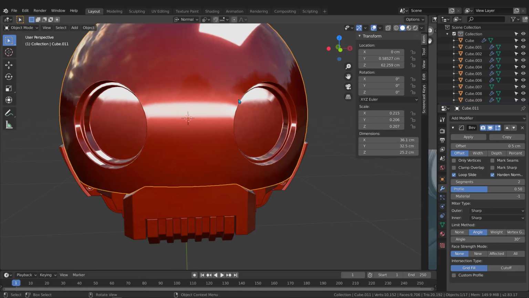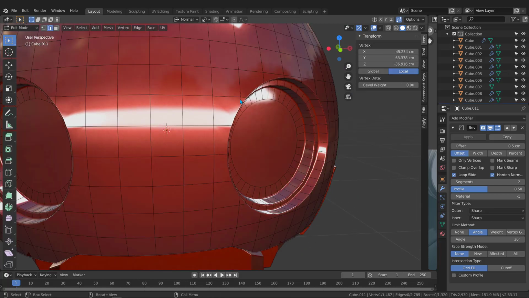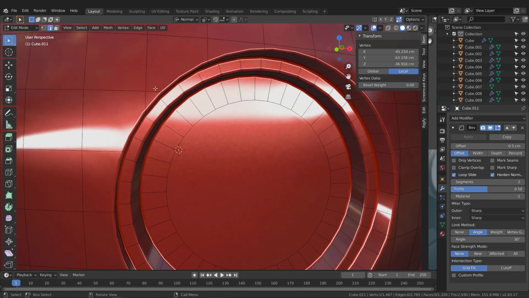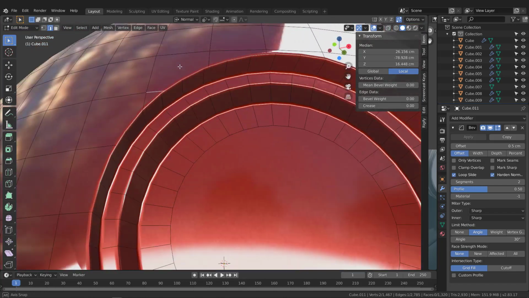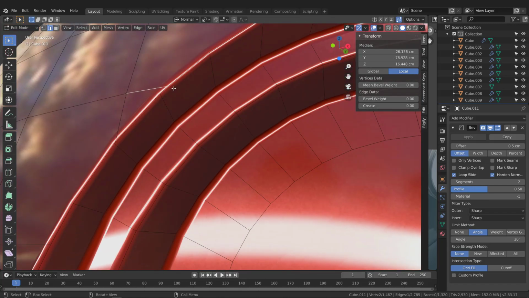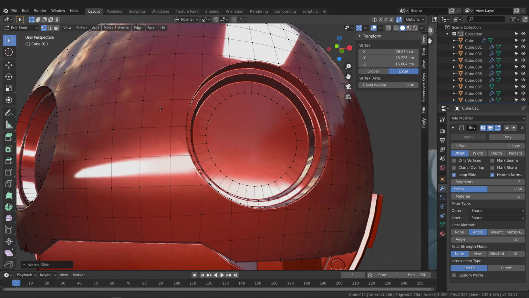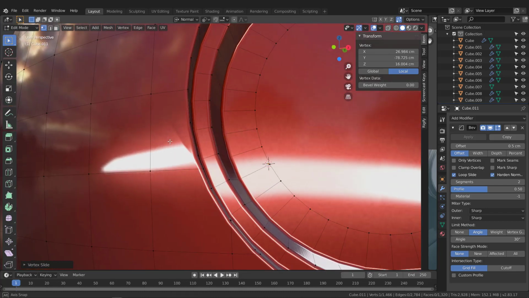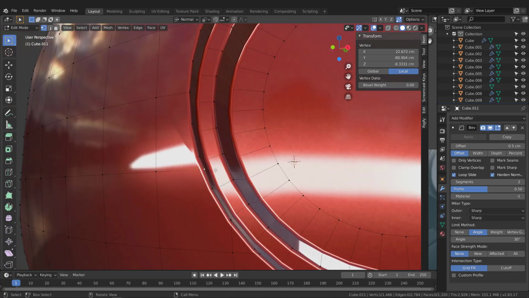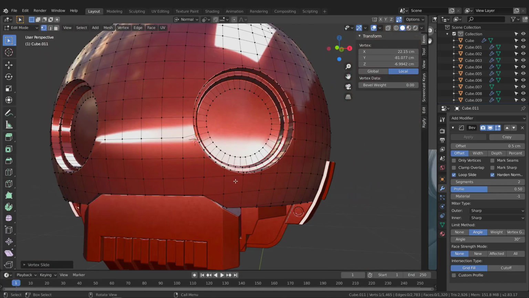Well, maybe I need to make some tweaking here. Let's see what we got here. Maybe I need to slide this a bit, G twice and weld it. Yeah, I think that's gonna give me a nice result. And let's see what we got here. Maybe I need to weld this one, G twice and weld it. Yeah, that's cool.